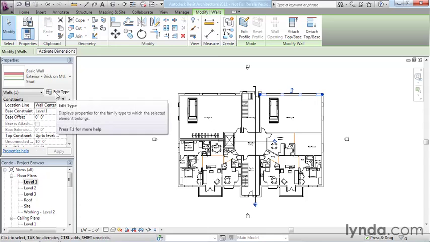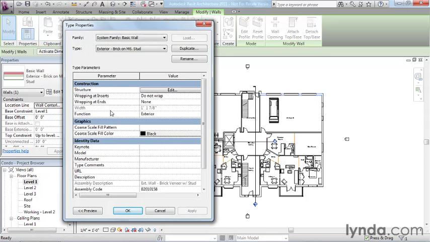But if I were to click this button, edit type, and make a change here, this dialog, which is not modeless by the way, again computer speak for always available, you have to actually click OK to get out of it. If I made a change here, that change would apply to all walls that share this type.